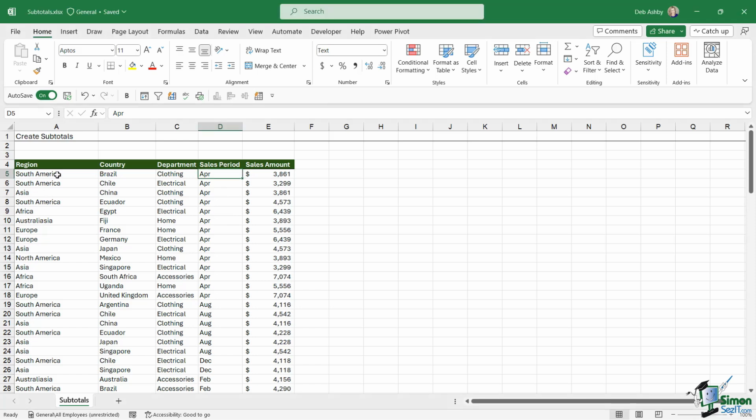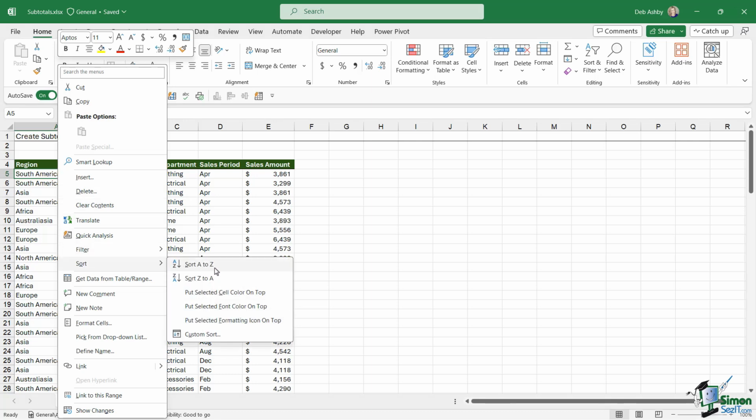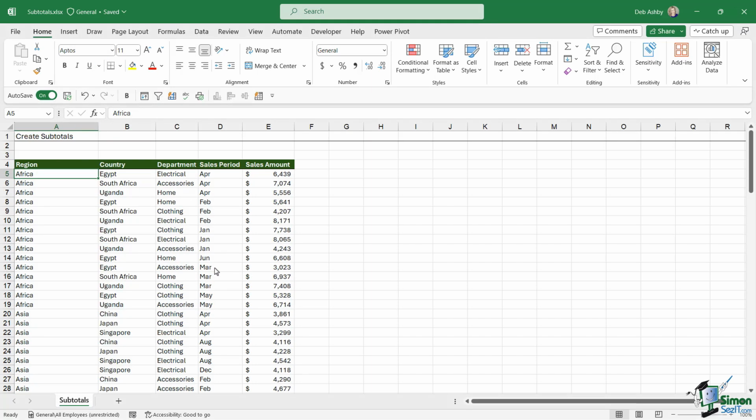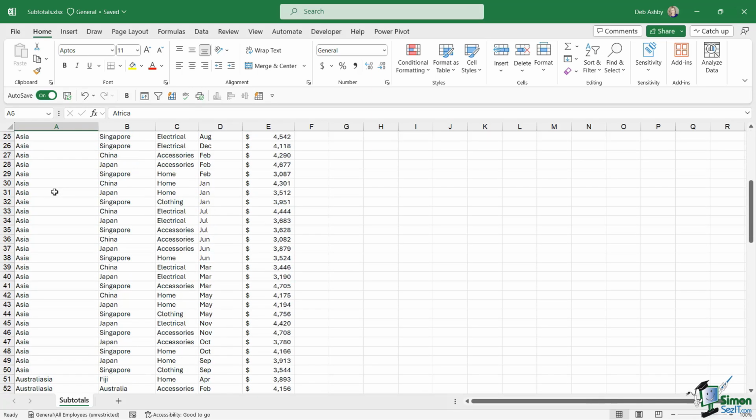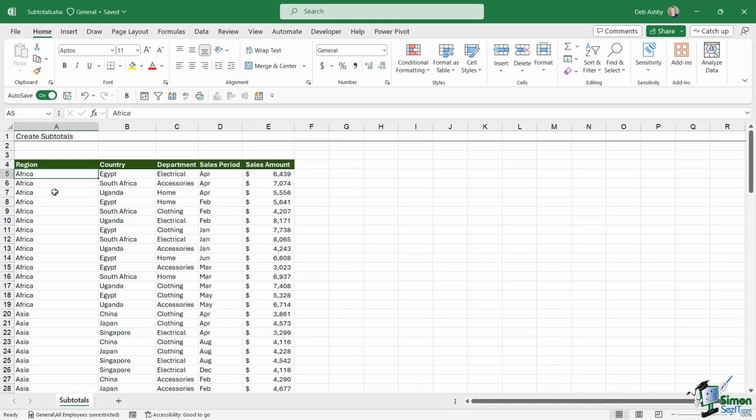So the first thing we're going to do here is we're just going to apply a sort to column A. Now, we've seen before how we can do this. There are a few different methods. I'm going to right click my mouse. Let's go down to sort, and I'm just going to choose sort A to Z. So now you can see that that's put those regions in alphabetical order, A to Z.